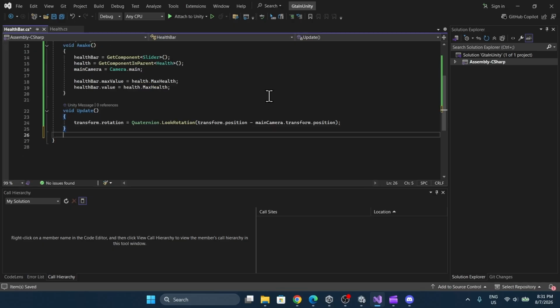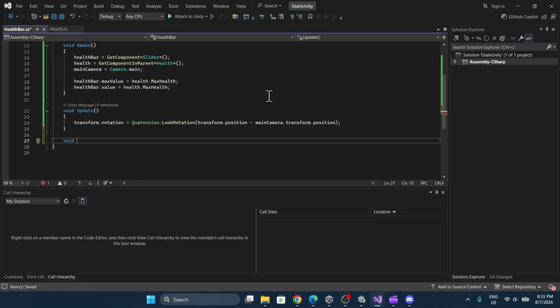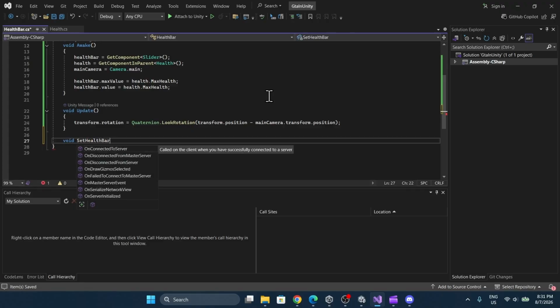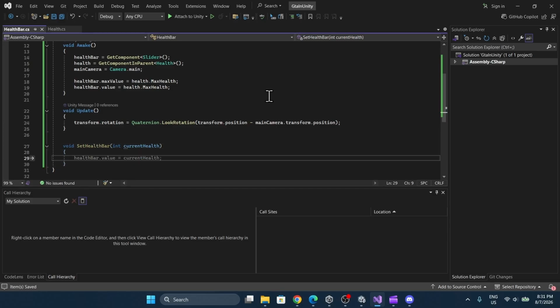Now I want to create a function. So let's do void, and let's call this SetHealthBar. In here we're going to take an int as a parameter, so call this currentHealth. And then in here, I will simply do healthBar.value equals currentHealth. So this function will be used to set the current health, right?